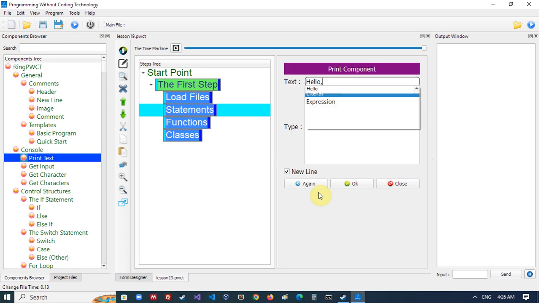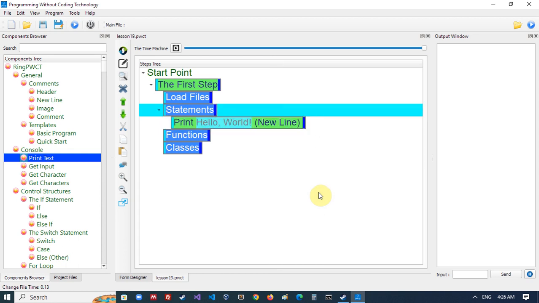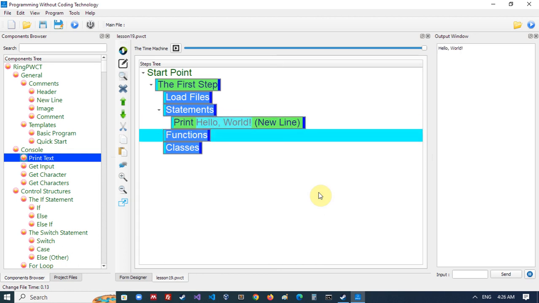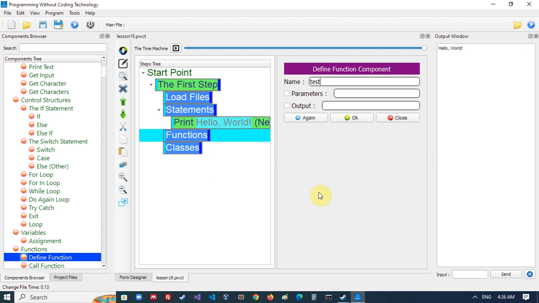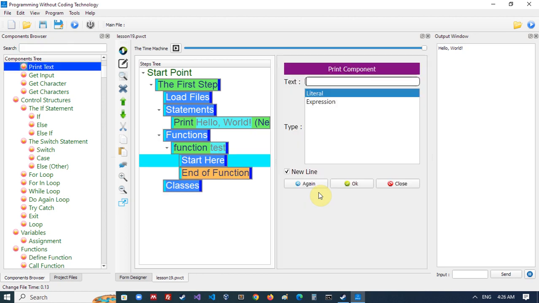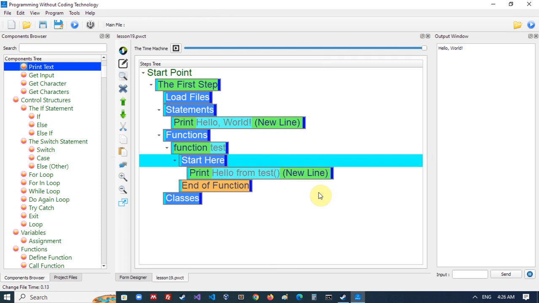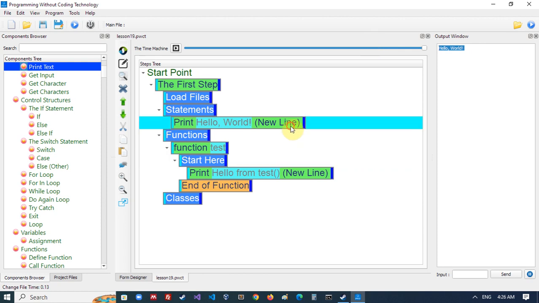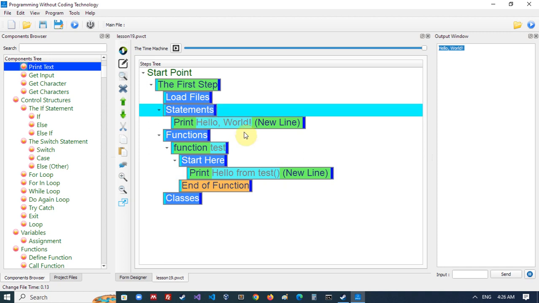At first, let us start by creating a simple program that prints some message on the screen. Also, we will define a function called test that prints a message, hello from test, like this. Now, when we run this program, we will just see the first message, hello world, and we will not see the second message because we have to call the function first.